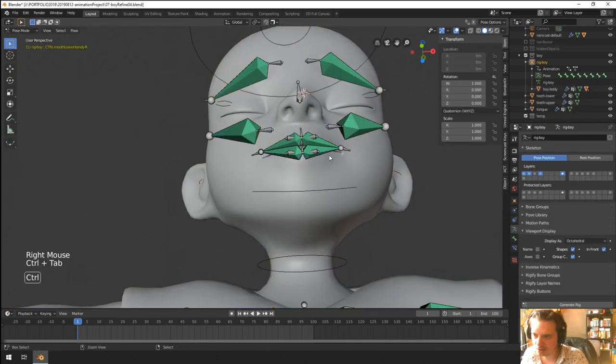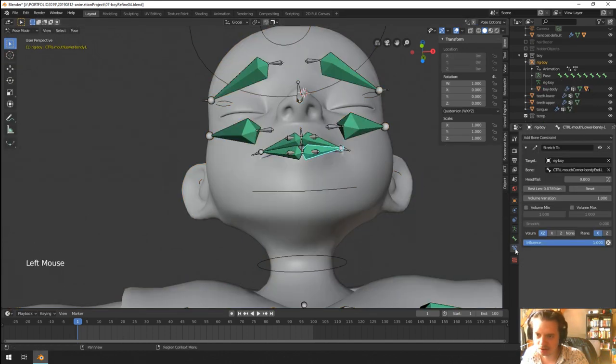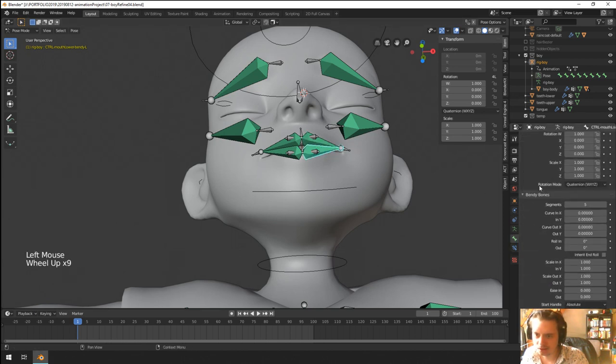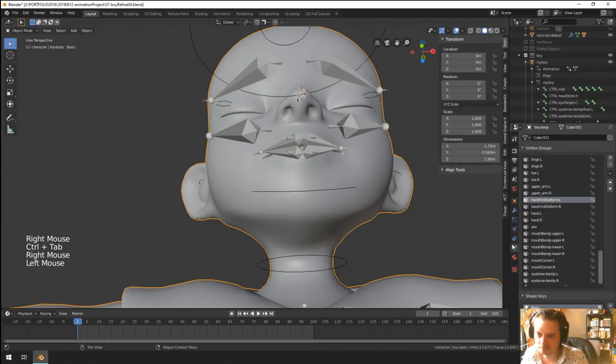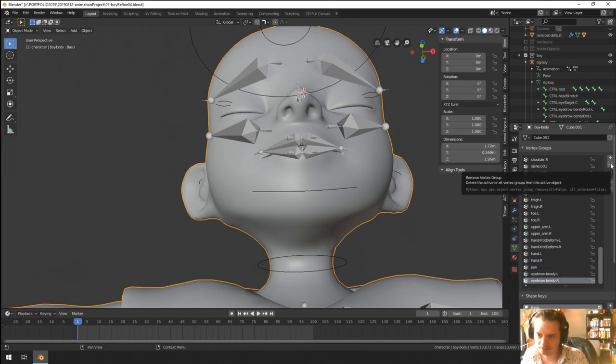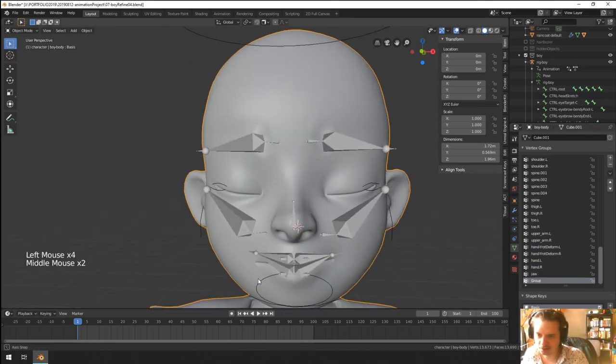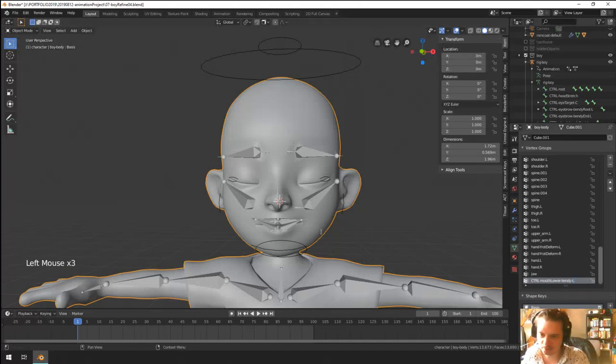And I kind of want to check how I named these bones, the bendy bones, that is. In here, okay. And I'm going to delete the mouth corner and the earlier mouth bendy ones. And yeah, we're going to redo these anyway. So let's add control mouth lower bendy, control mouth lower bendy R.